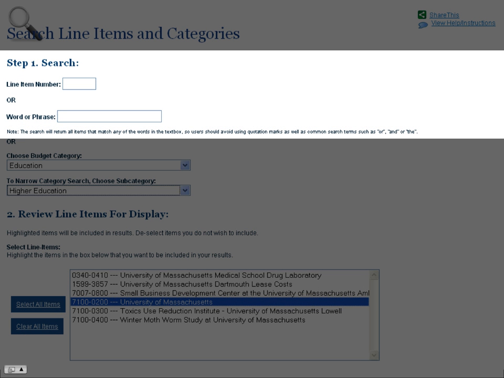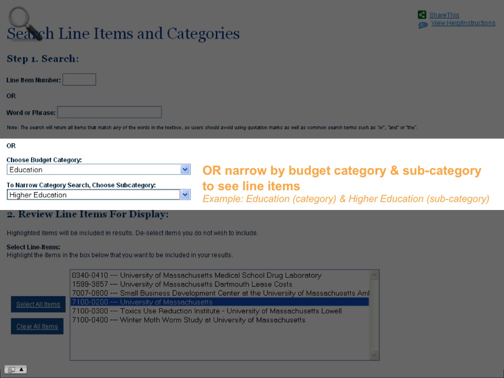In Step 1, you can either enter in a line item number. The example shown here is for UMass, line item 71000200, or you can search by keyword or phrase to find all the line items related to that word or phrase. If you're looking for UMass, for example, you can enter the word university here to find all the associated line items. Another option is to view all the line items within a category and subcategory.